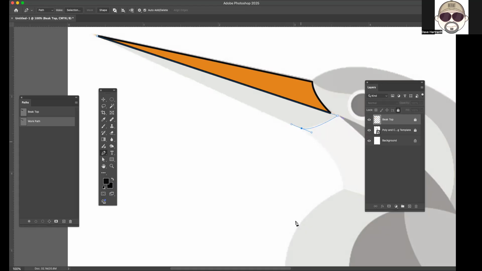And we'll release that. Then we'll hold the Option key again, click on top of the endpoint to create a new starting point to get rid of one of those handles. And then we'll close the shape. And again, remember when you close the shape, you get a little circle behind the pen tool. So we just need to roll over that, get that little circle, click and release. And now we have another path, and it's called work path. And we want to name it. We're going to double click on that and we're going to call it beak bottom.